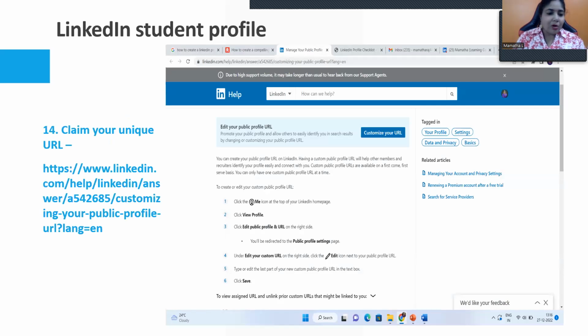Now, something very important I want to talk about is the URL. LinkedIn, once you fill in your profile, would give a URL. Each one will have a URL, something you can see here. I would like all of you to go. It's a very simple method to form your own URL.